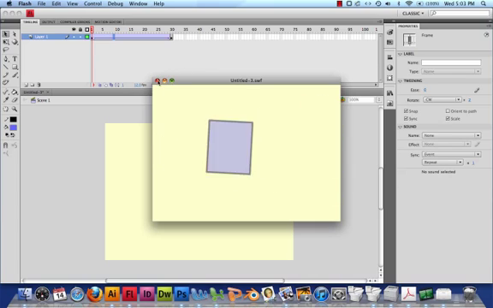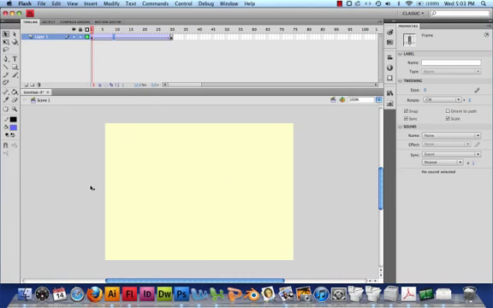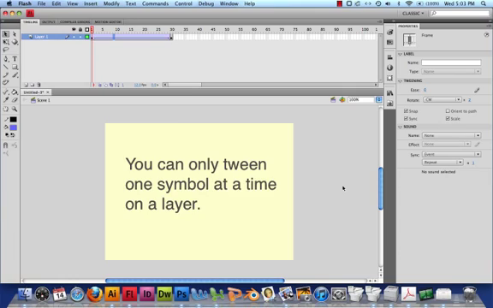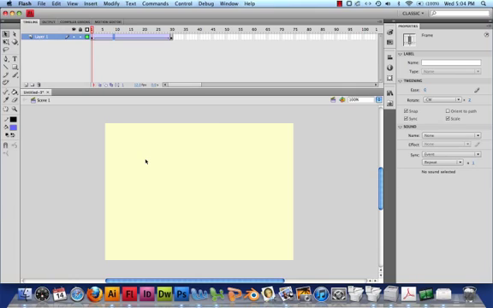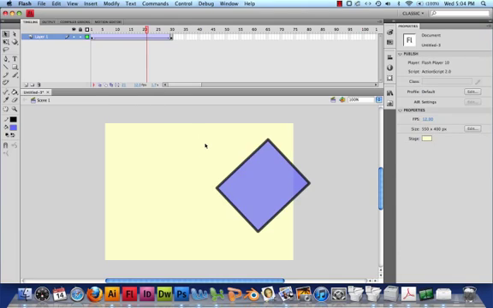A couple rules about a classic tween is I can't have more than one object tweening on the same layer. If I wanted to tween something else and have it go in a different direction, I would have to do that on a different layer separate from my rectangle that's happening right now. So I would have to do that with a totally separate symbol that I'm using right now.